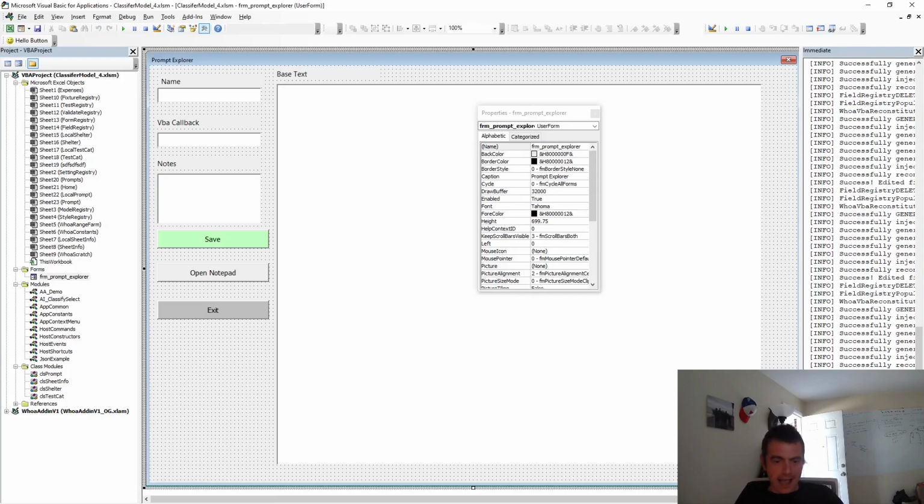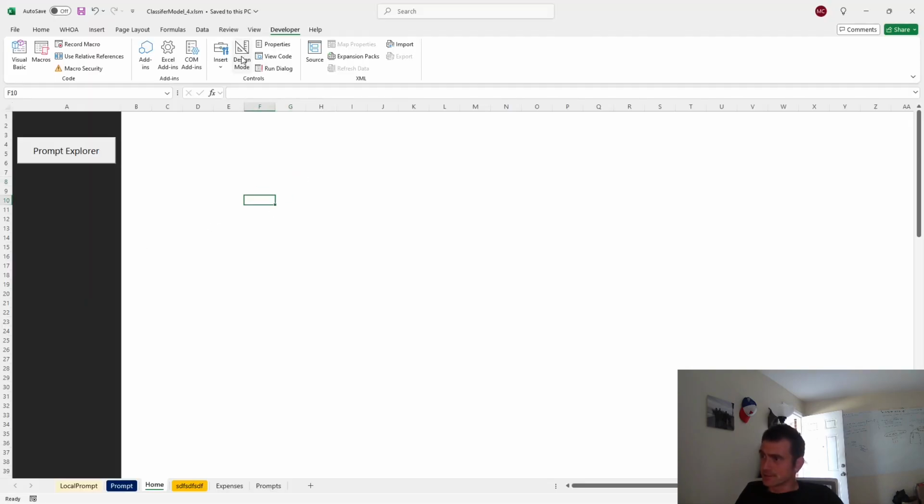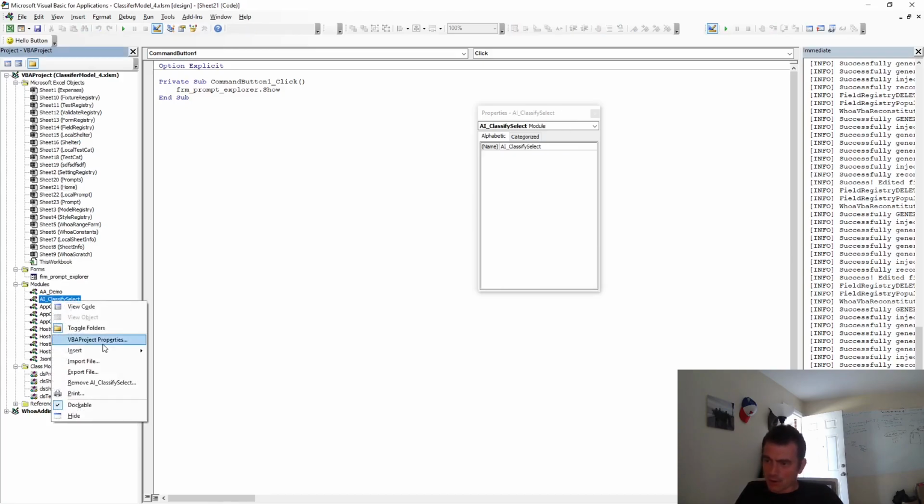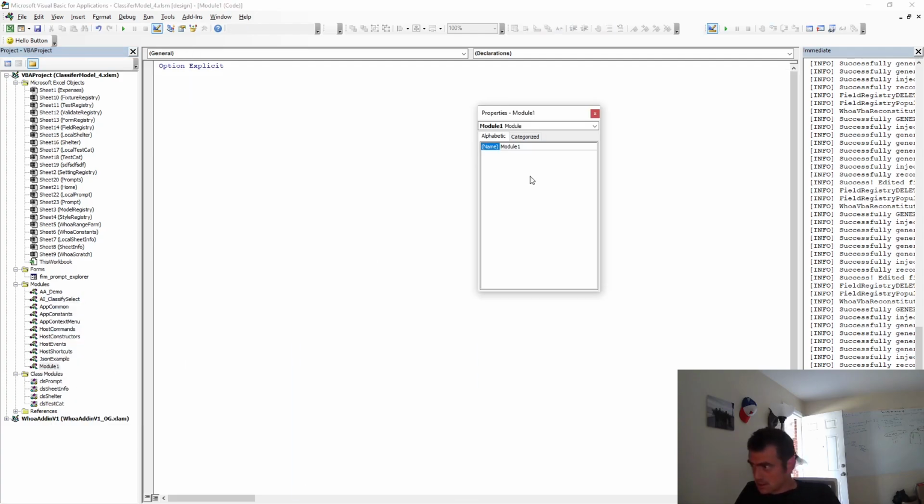But I never do that, and I think it's pretty standard that people don't do it. I'm really not sure what exactly other people do, but I always make a specific opener function. So I'm going to add another standard module, name it app forms, and put in a function, public or subroutine, open form prompt explorer.